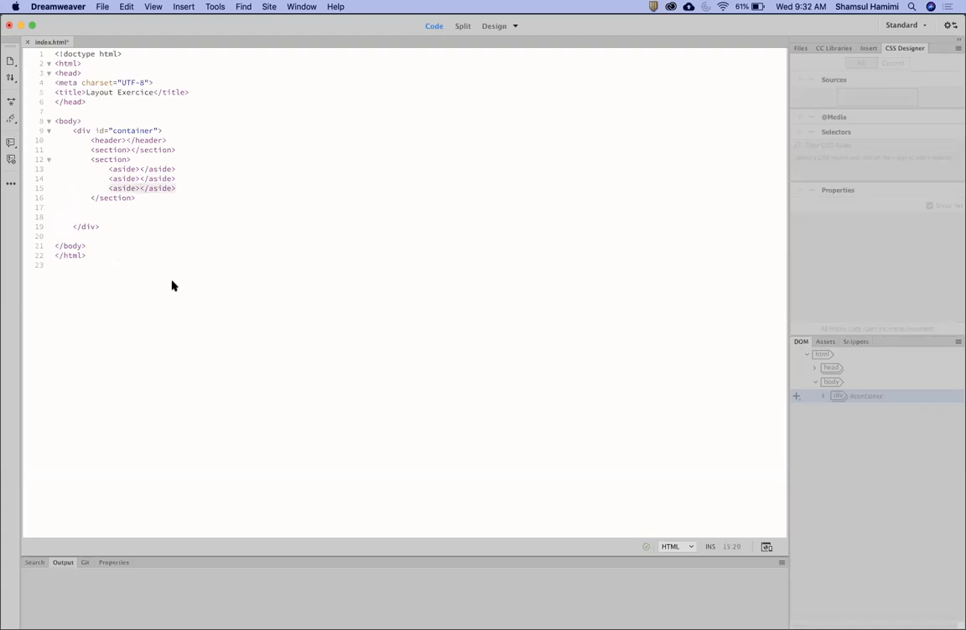Okay, you can just copy that. All right, and then finally you have the footer. Later, you can add the content, which I'm not going to do now. I'm just going to show you how to create the layout.